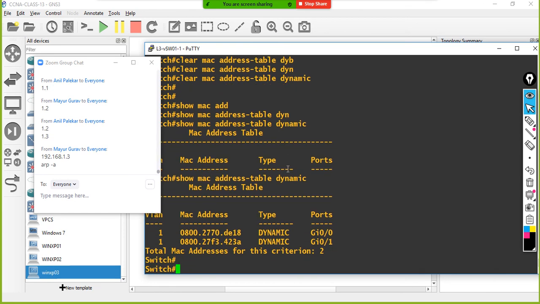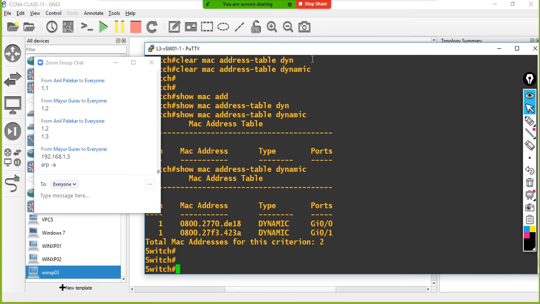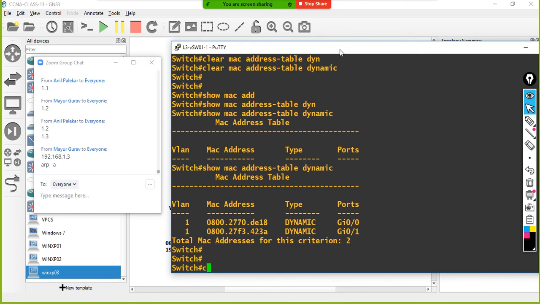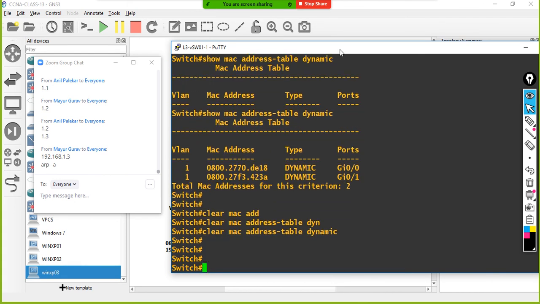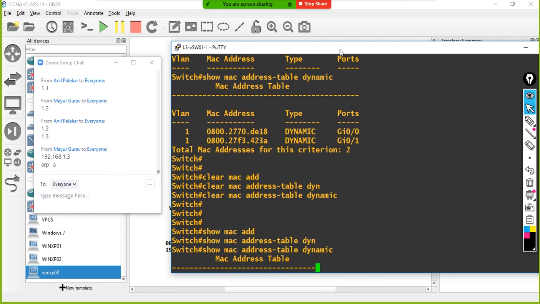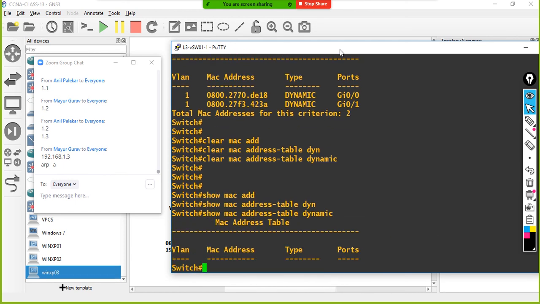Oh, it has learned, because maybe some traffic is being generated. So I'm going to clear it now. Clear mac address-table dynamic. Okay, show mac address-table dynamic. Now there are no entries. Right, guys? In my MAC table there are no entries and nothing.